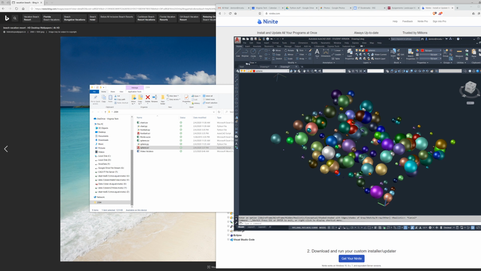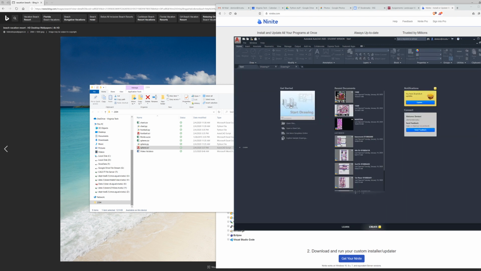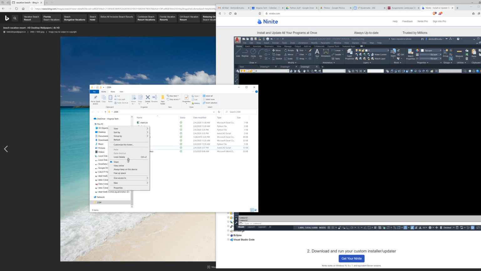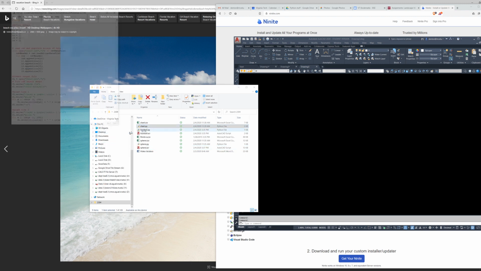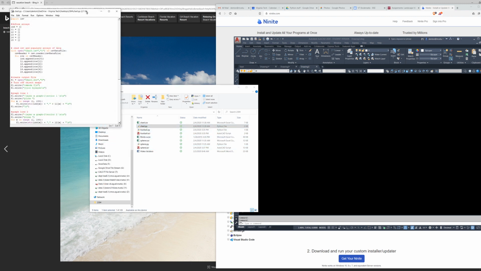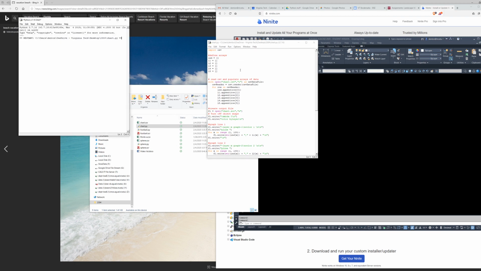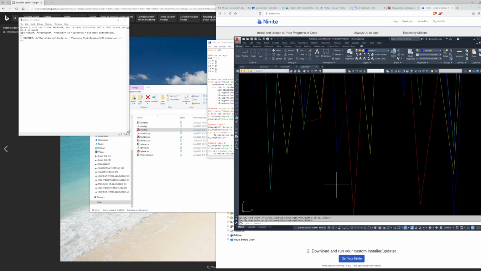New drawing. Start. New. I'm not even going to look at the chart data. Excuse me, try again. Chart. Open with IDLE. Bring it down here. Run. Drag the chart script into AutoCAD.